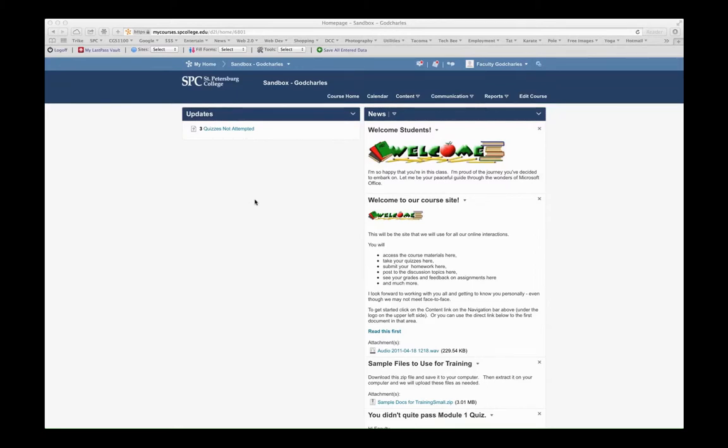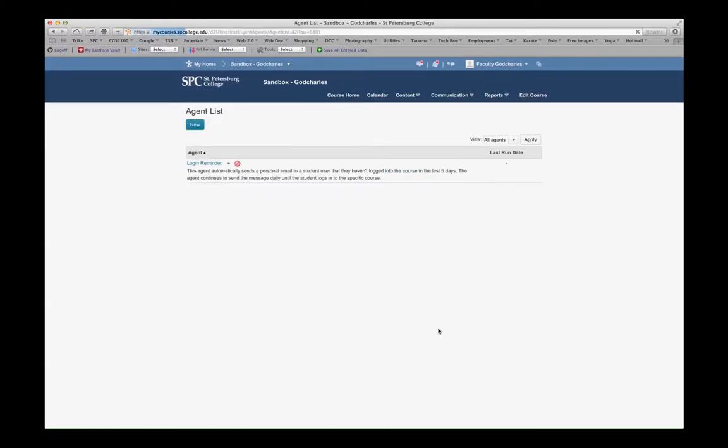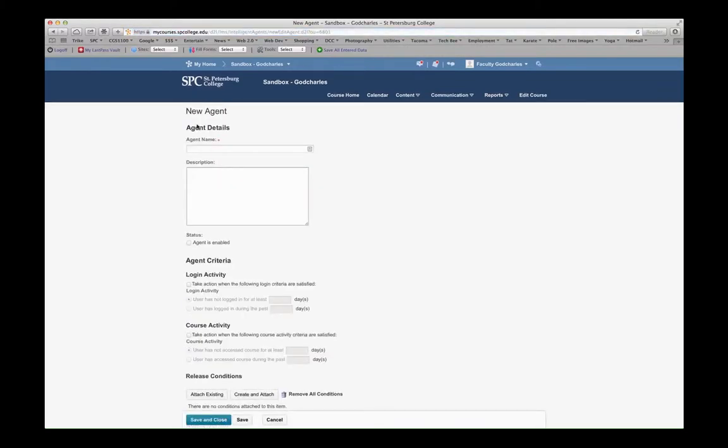This tutorial will show you how to create an intelligent agent that will send an email to any student that has not logged into your course for 5 days. To get to the intelligent agents, go up to Edit Course, and then once in here, select Intelligent Agents. From this list, we're going to create a new intelligent agent.